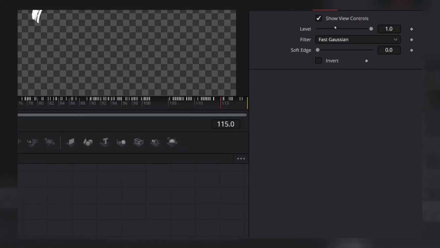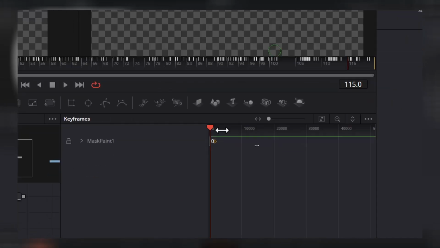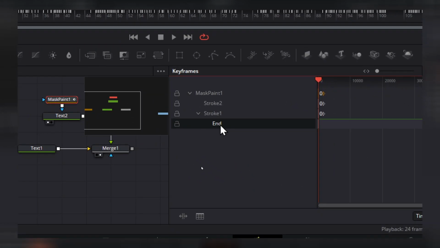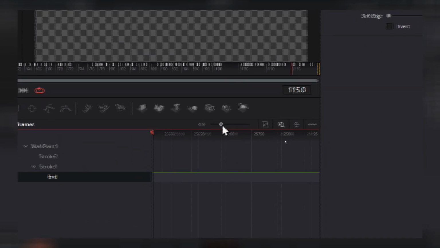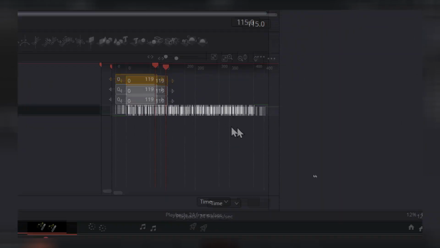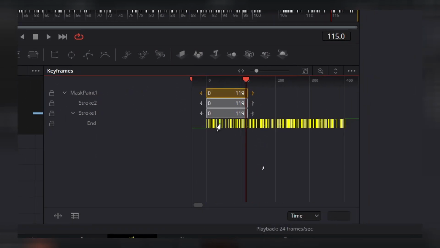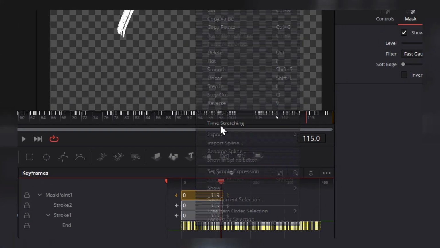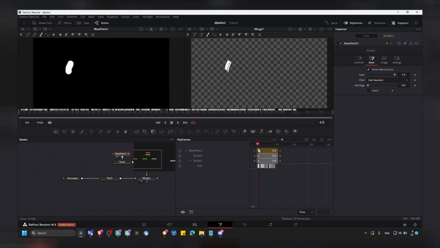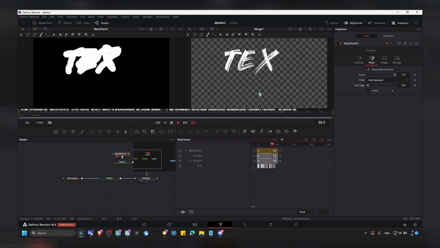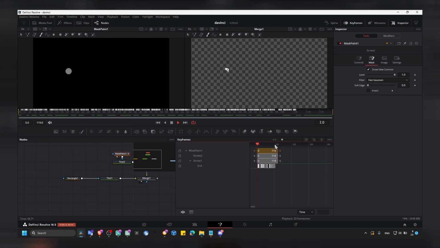So what you can do is to click here on keyframes and now expand stroke. And here, this is what we should see. Highlight everything, right click, select time stretching, and this will help us. We'll just stretch what we just created here, because it was too slow, and now it is much better, right?